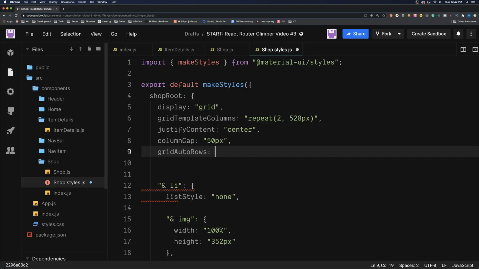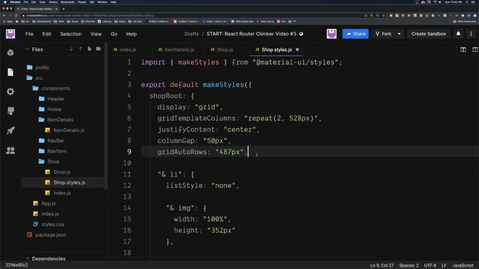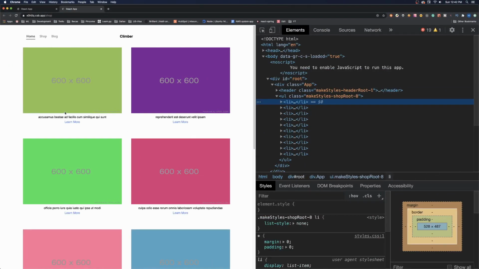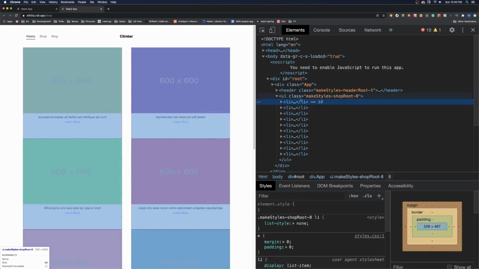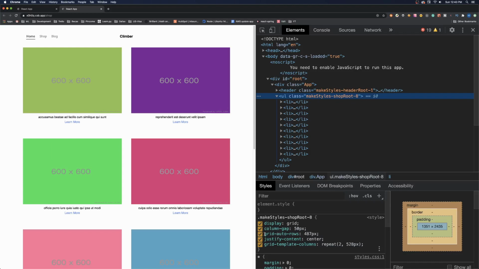And I want the full size of my rows to be 487 pixels. And let's go to the page, and that looks way better. A super quick explanation about that property: grid auto rows.